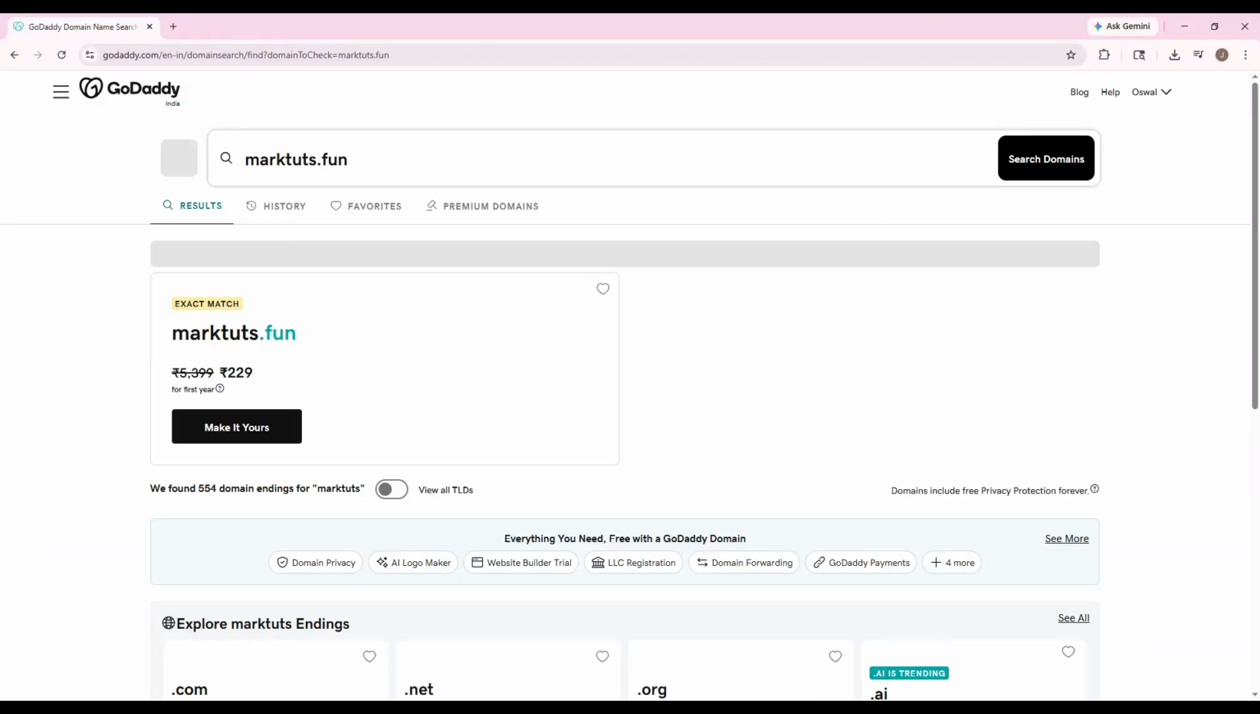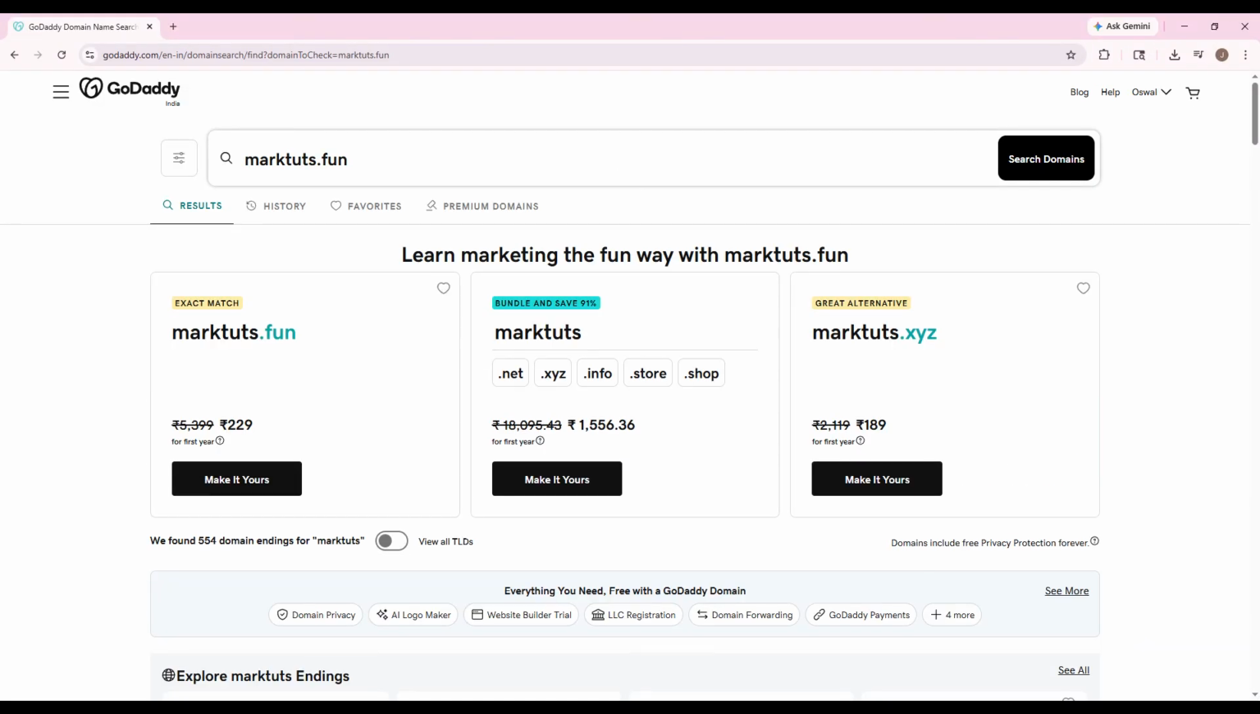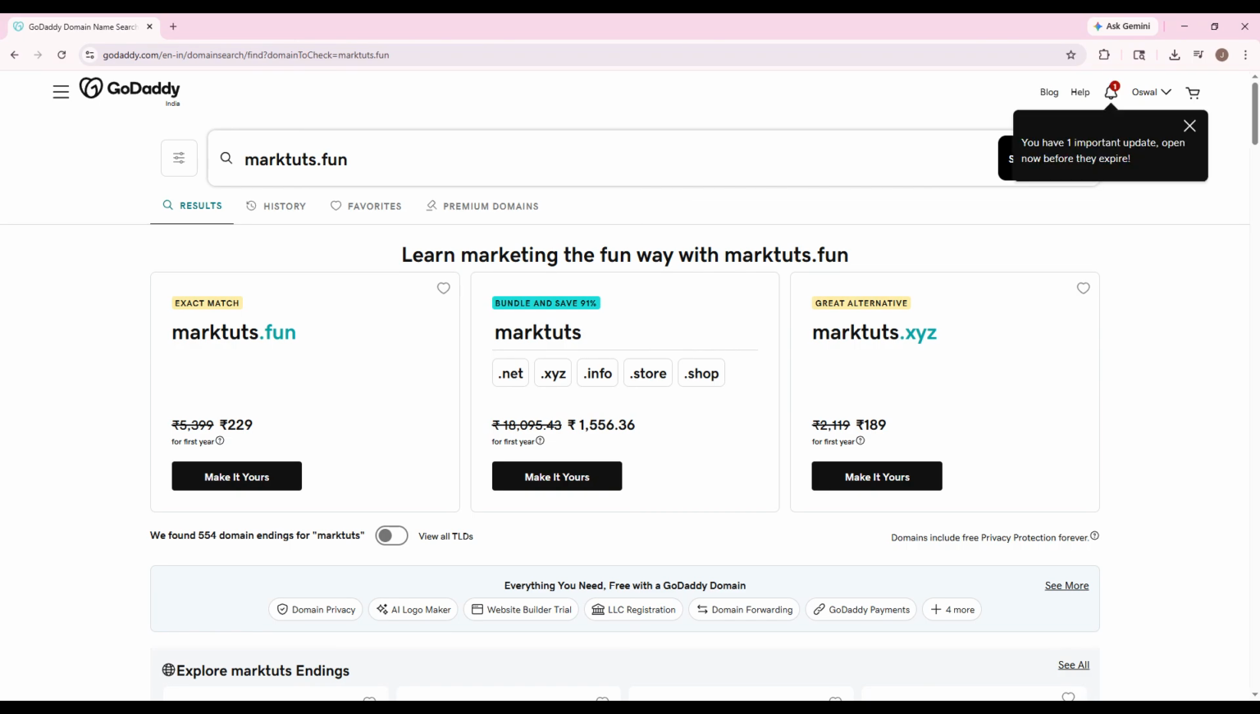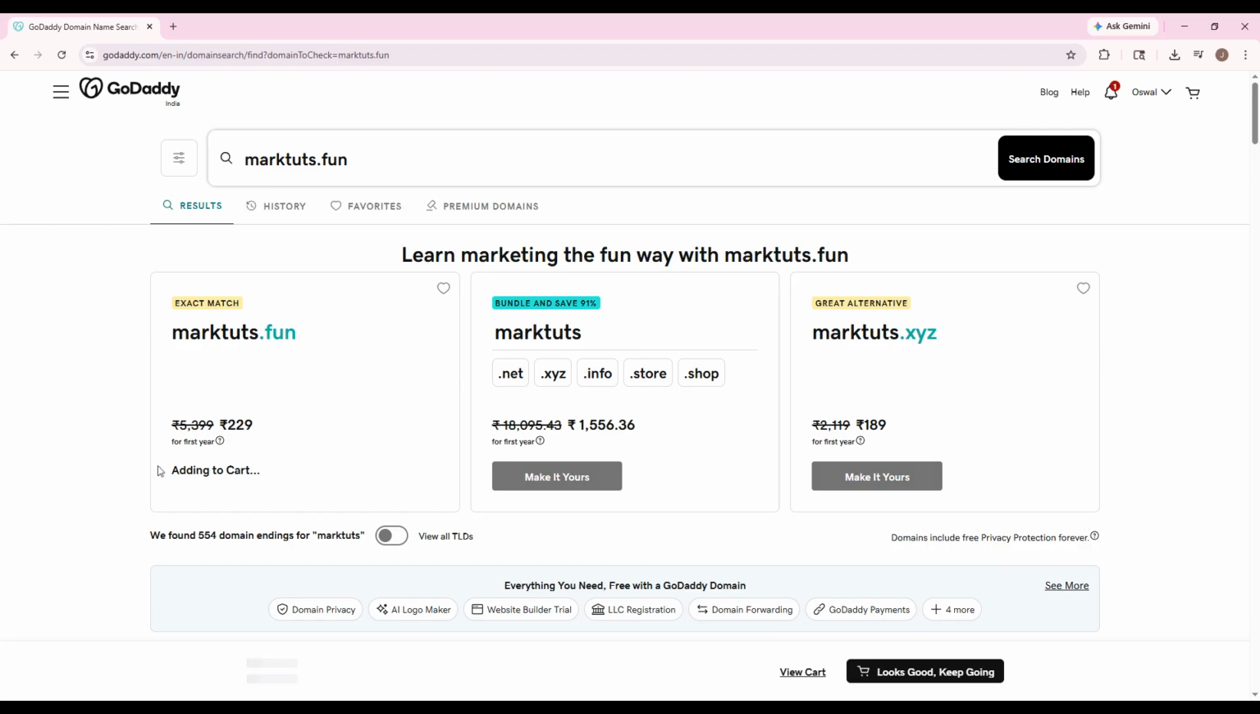GoDaddy will now check whether that name is available for registration. If the domain is available, you'll see it listed as ready to buy. At this point, click Add to Cart. This adds the domain to your shopping cart so you can review the order before paying.